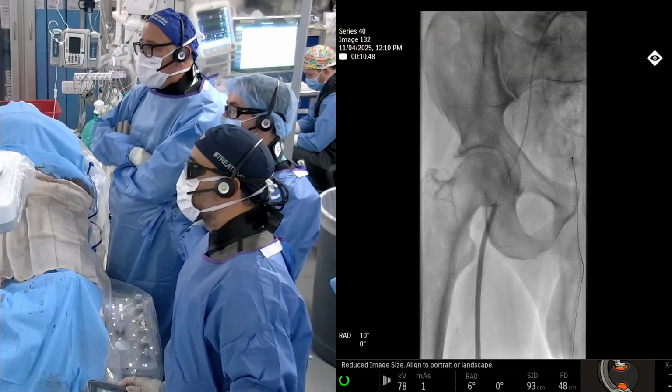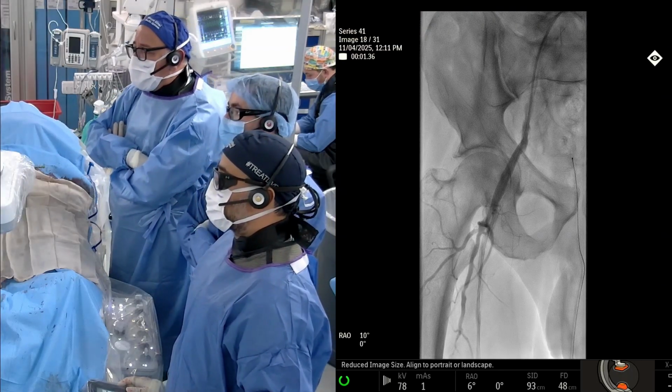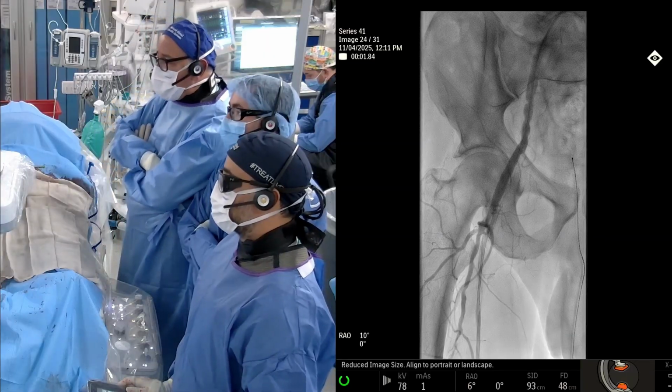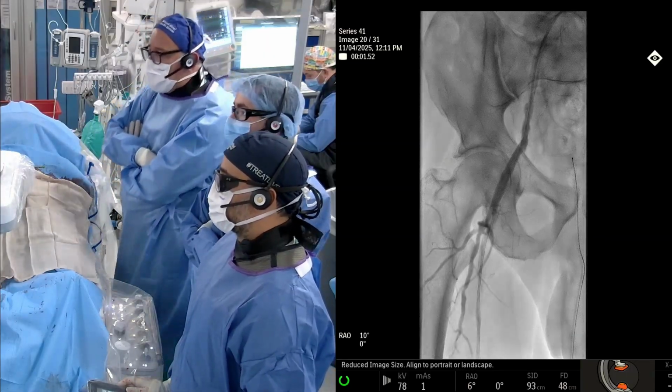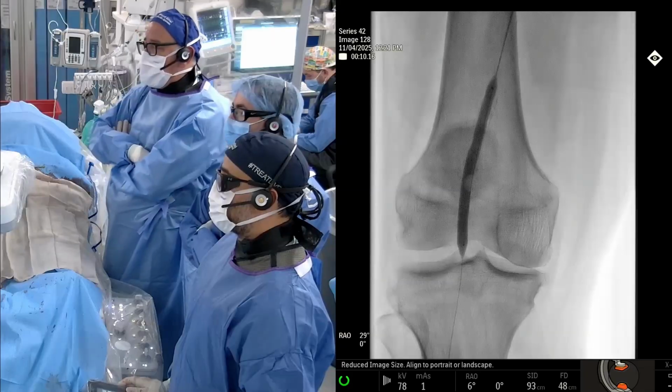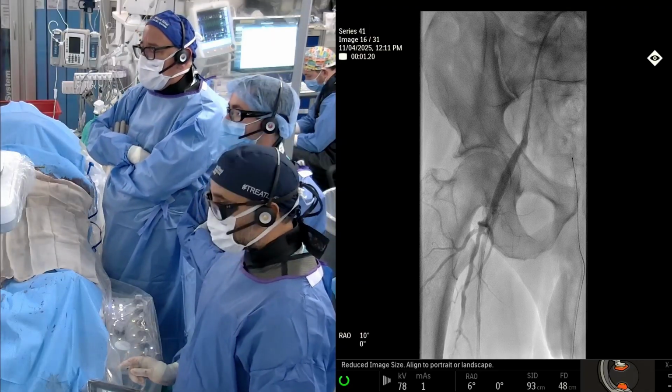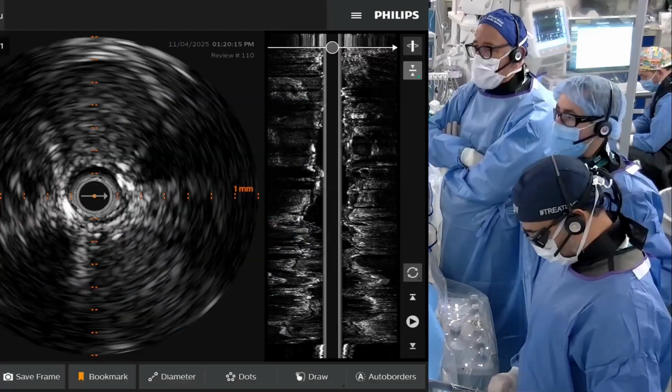Did you IVUS before you ballooned, or you're just pre-dilating everything? We pre-dilated everything, and so this is actually after the balloon. And now we can go to the IVUS. So can we show the IVUS? Let's see here if I get this.